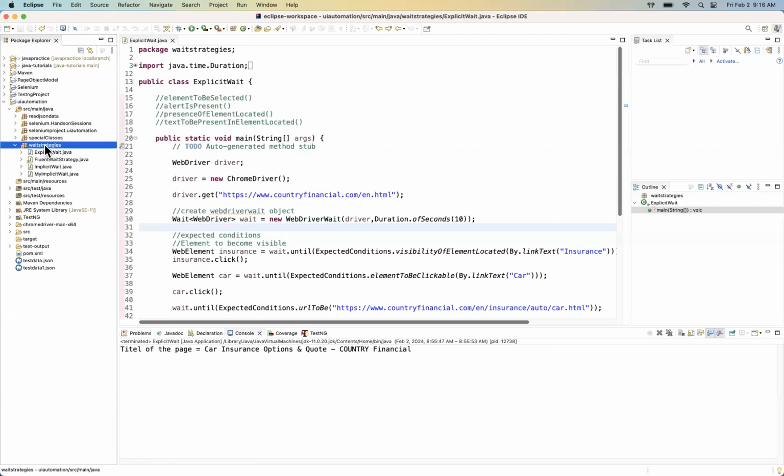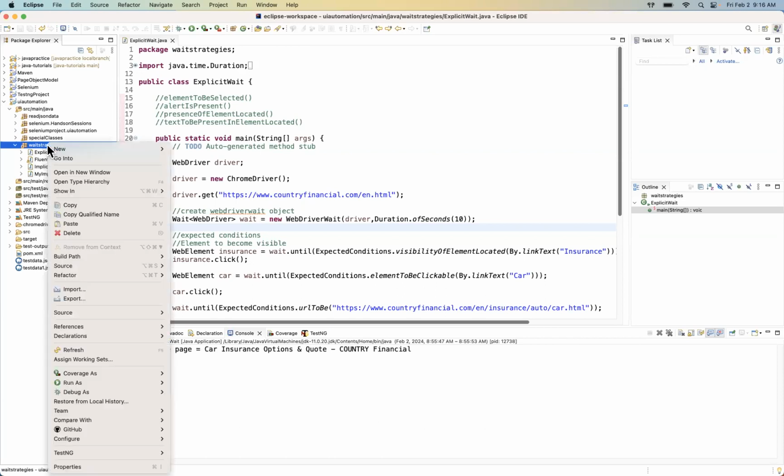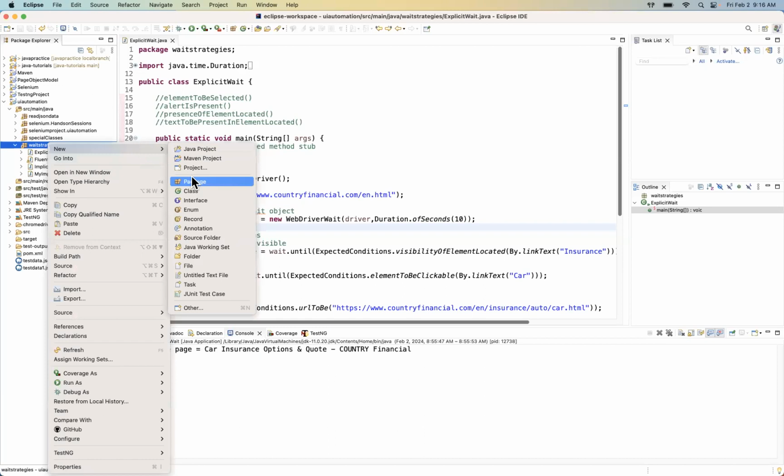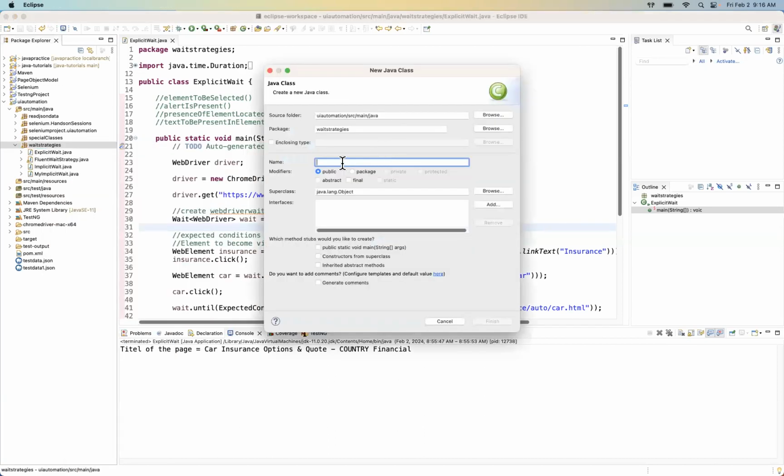Okay, here I have already created a package, wait strategies. If you have not created it, you can create one, and then just right click on this. If you're on Mac, click new, just click Java class. Here you can create MyExplicitWait, and then select the main method.